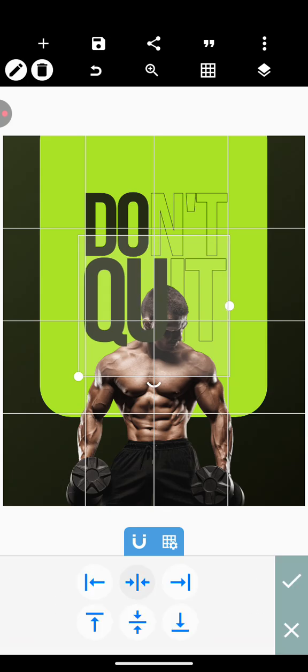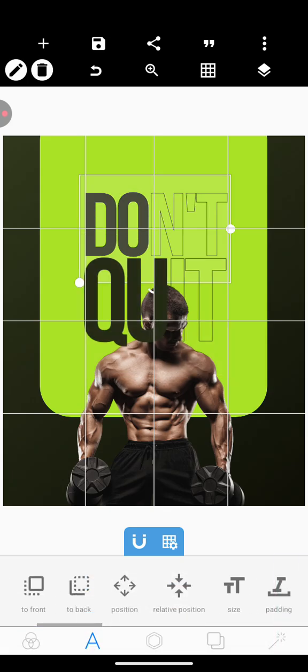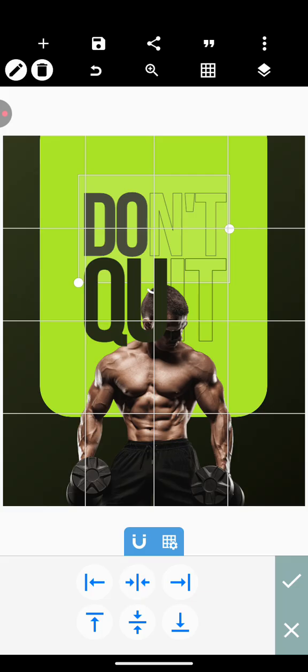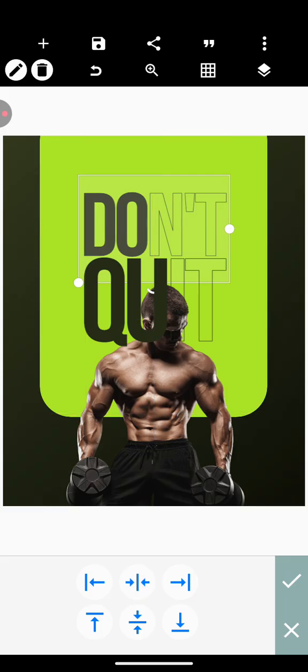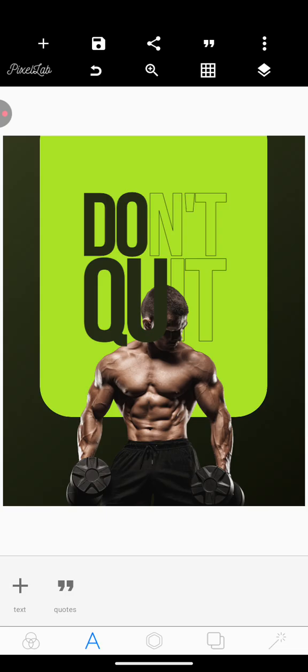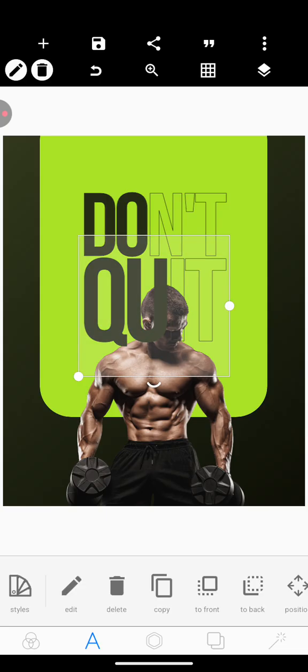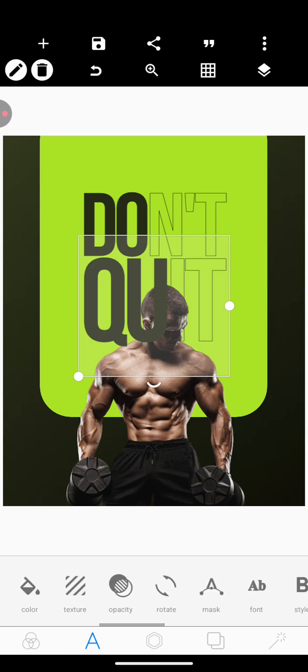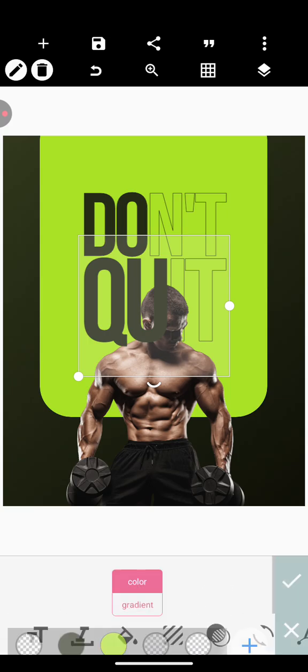So I'll come over here, centralize my text. Click on this, also centralize it. You can see it was not even centralized. So good. Now remember, our emphasis is not on the QUIT. Our emphasis is on the IT. So it will give us DO IT. So then I'll come over to our colors.